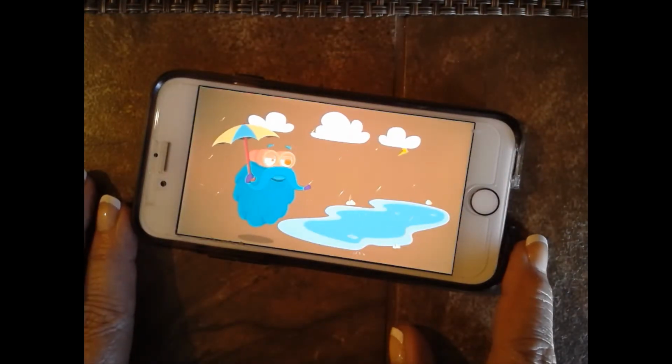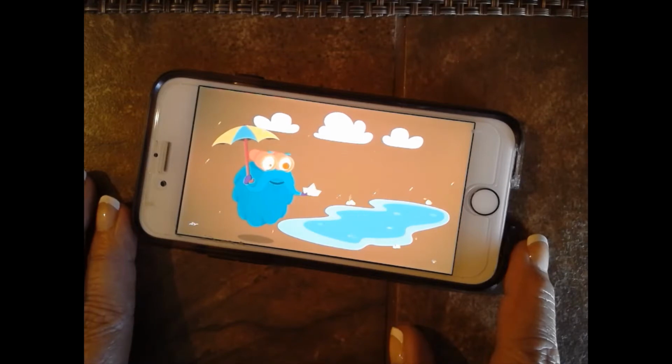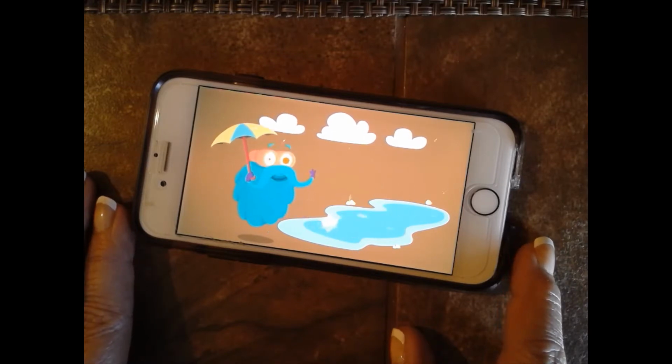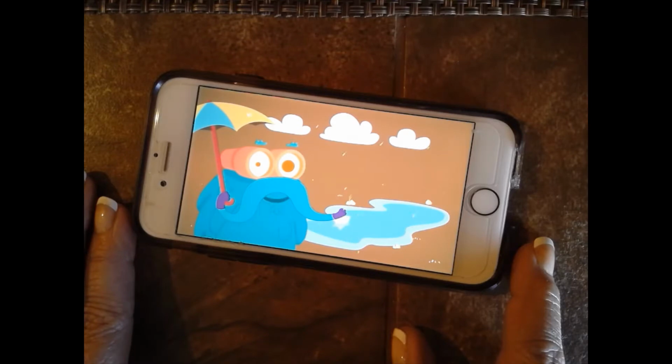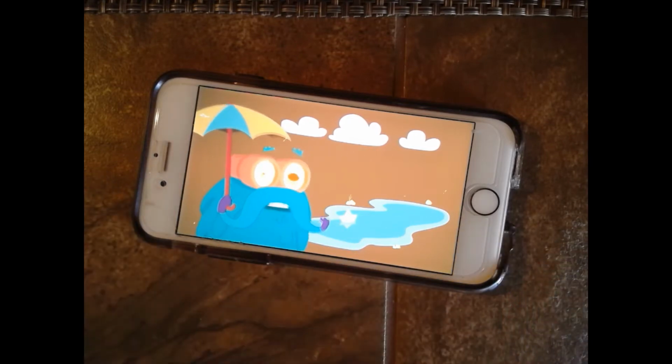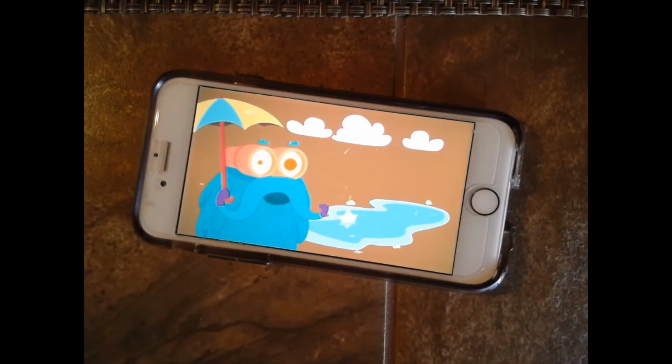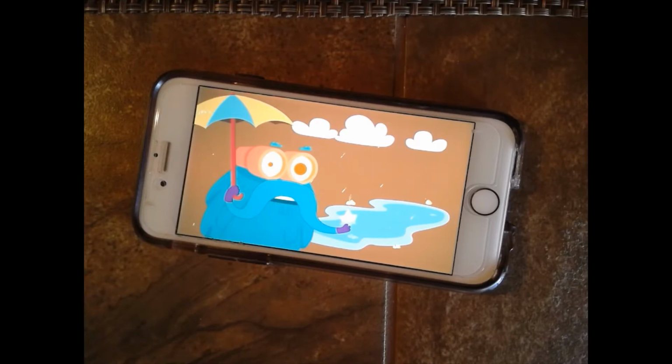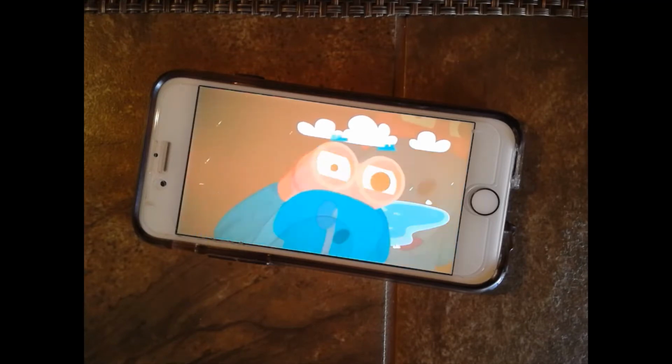It's raining. Hey, have you ever wondered where the rain comes from? Or how the clouds are formed? Well, this is what the water cycle is all about. Come, let's explore. Zoom in.